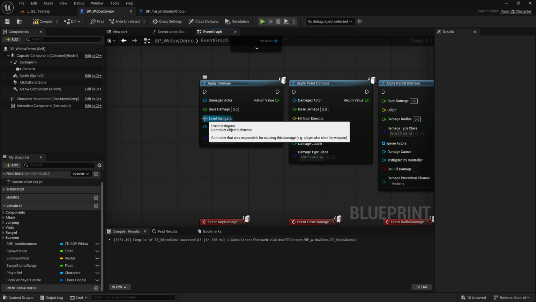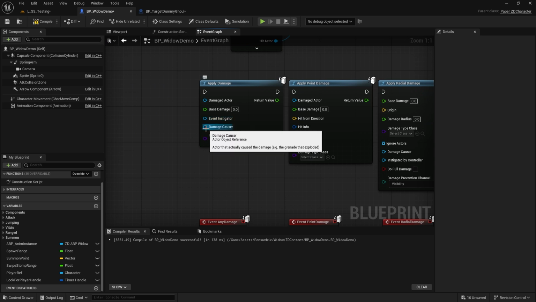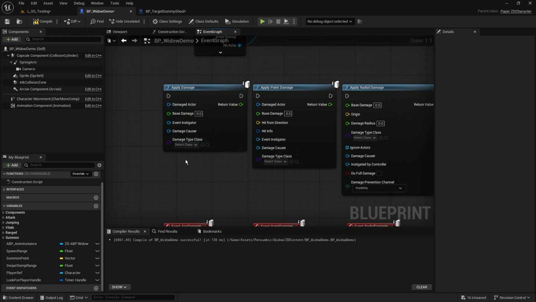The event instigator, you can see here, is a controller object reference. And then the damage causer is an actor reference. So there's a lot of things we can start considering here in terms of the complexity of creating this. So for example, the damaged actor, maybe I target and I hit my target dummies here, my ghouls. So I hit the target dummy, hit the ghoul.